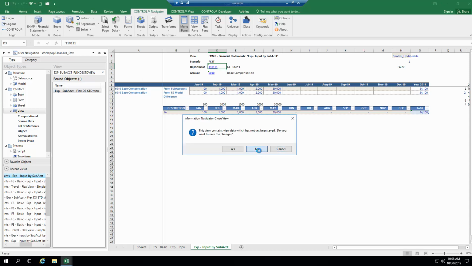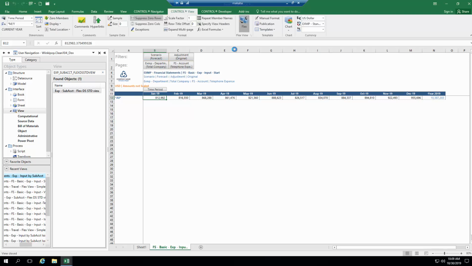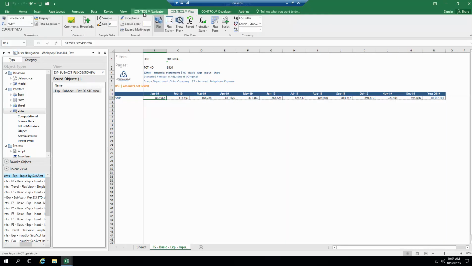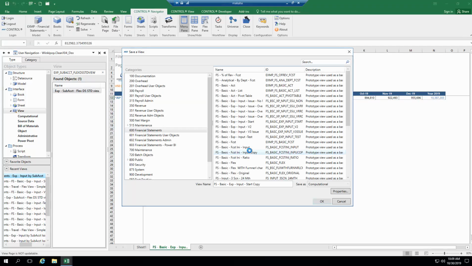Next, I'm going to show you how to create this particular flex view. I'm starting with a regular view, and in the page area, there's department and account, and on the filter, it's a scenario. Okay. So first, I will turn this to a flex. And then I will save this view with a different name. Go to view, save as, all user, and I just call it version 3, V3.